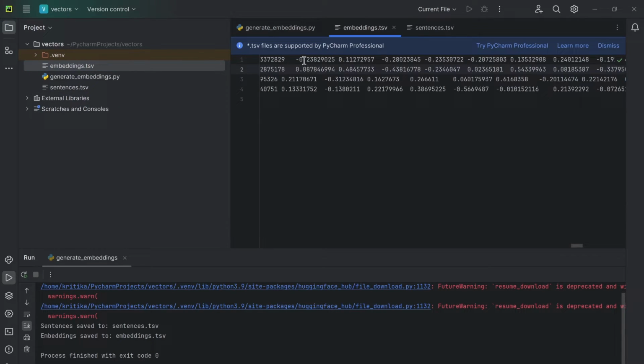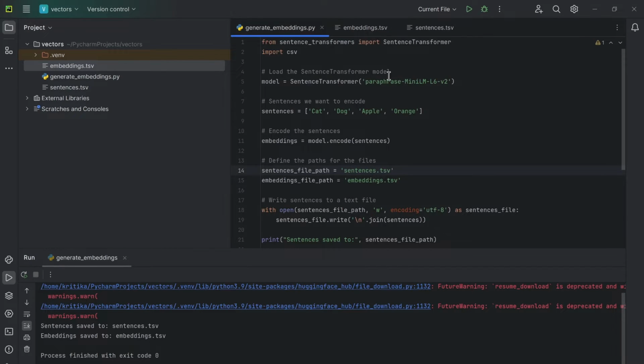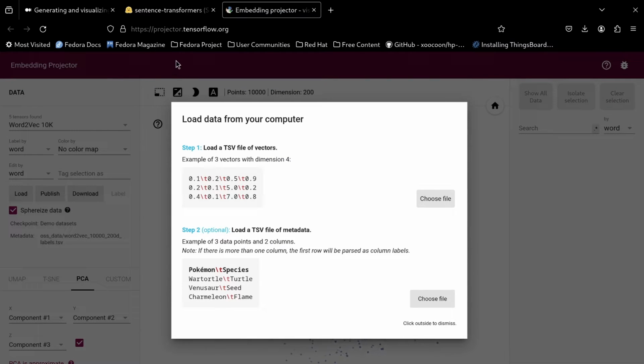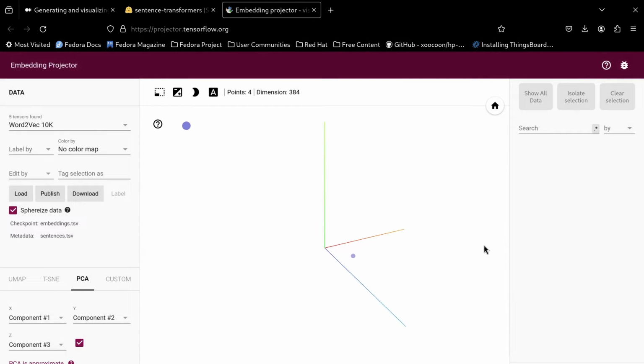Now the vectors generated and the points all depend on the model you are using. I'm using this paraphrase-MiniLM-L6-v2. Depending on whatever your model is, the extent to which the vector can capture the details or the semantics associated with it depends on the model you are using. So let's now upload this to the Embedding Projector. Just load this file, embeddings.tsv, and we'll also load the respective sentences.tsv.